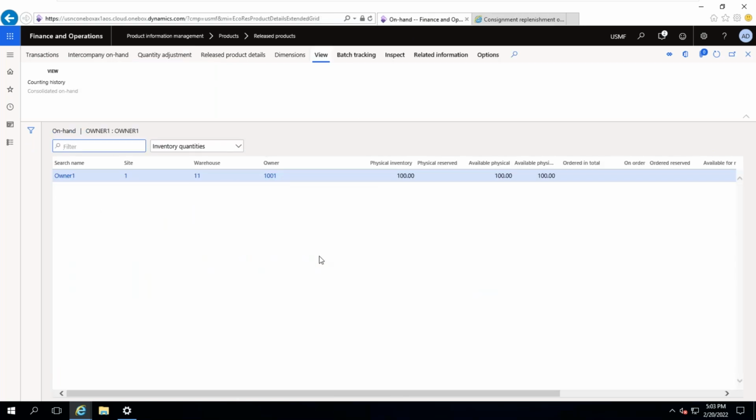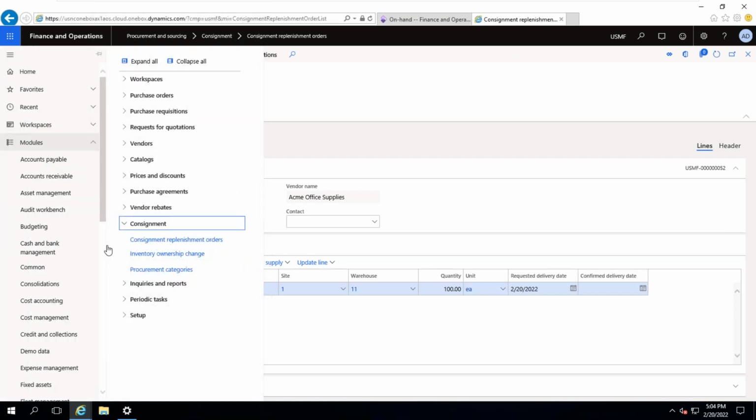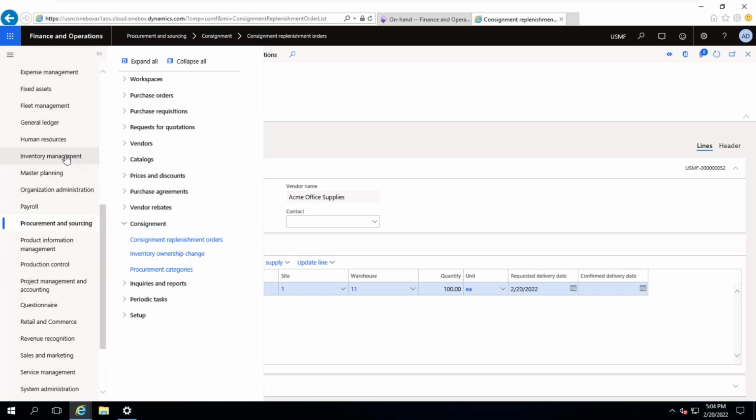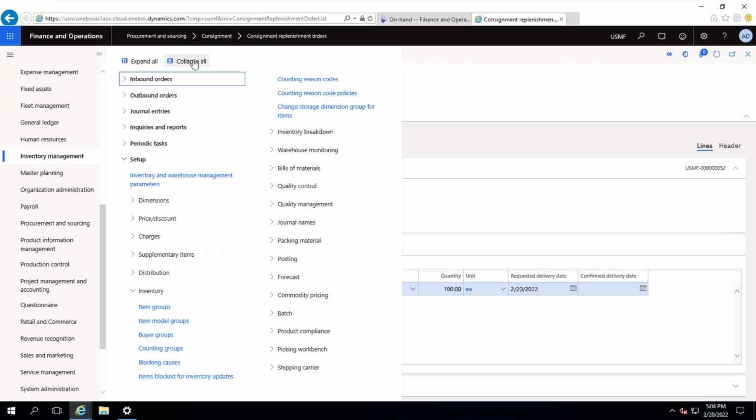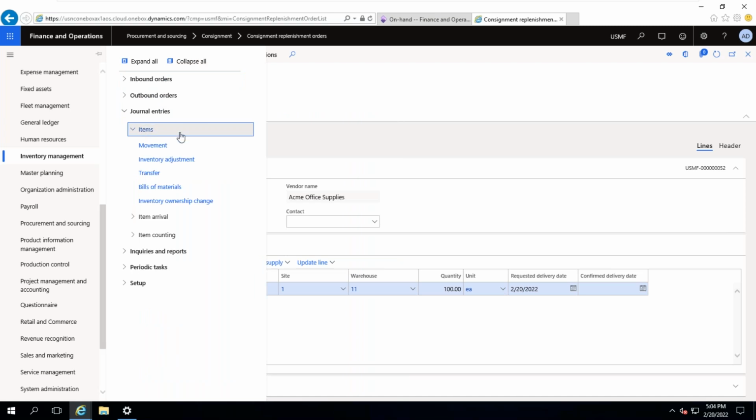Suppose you want to use this material in the production process, or if you want to sell the items, then you need to create one transaction, inventory ownership change. You can select it from this one, or from inventory management, collapse all, journal entries, items. Here I have explained movement journal, inventory adjustment journal, transfer journal, bill of material. Inventory ownership change I have not explained last time, I have postponed. Now we are learning.